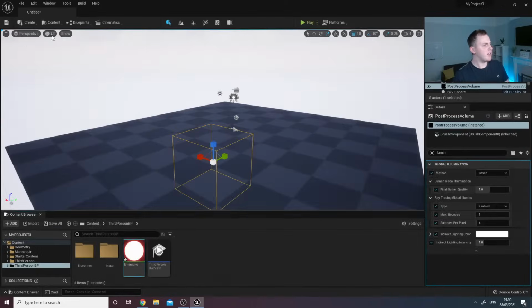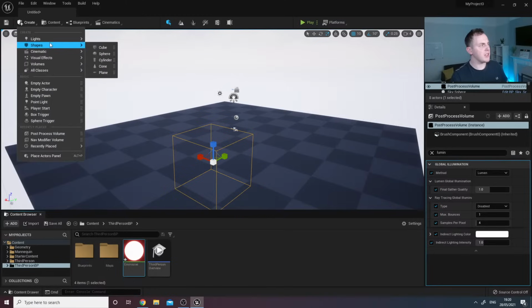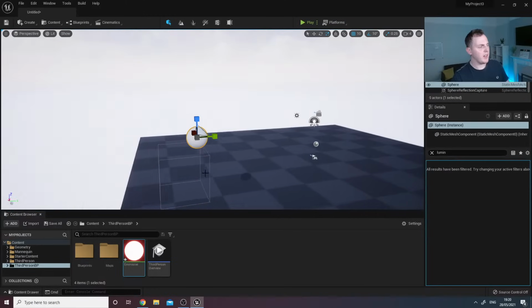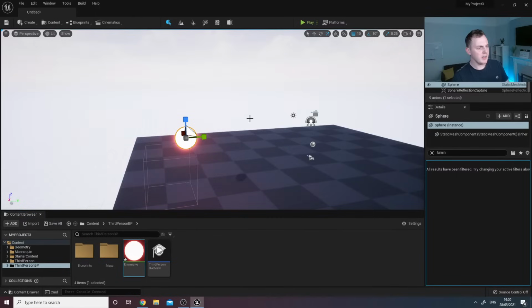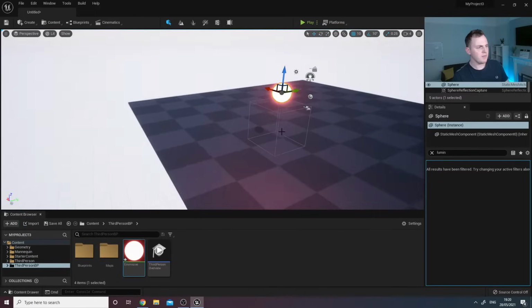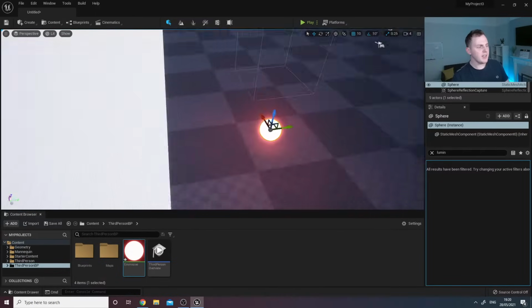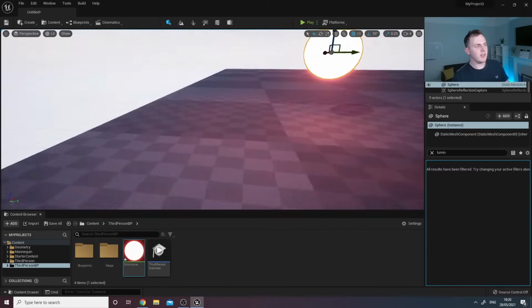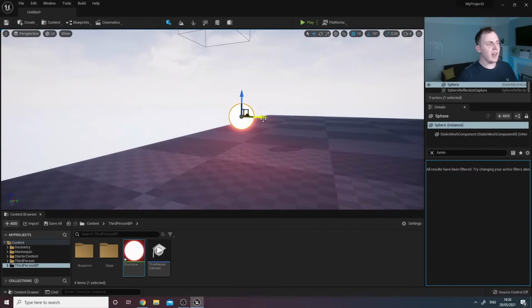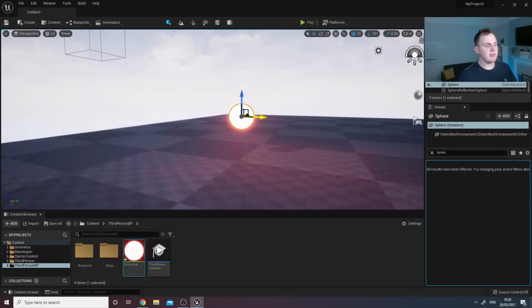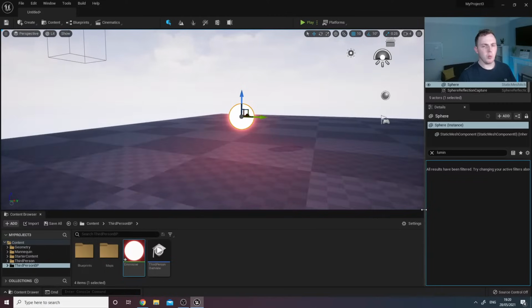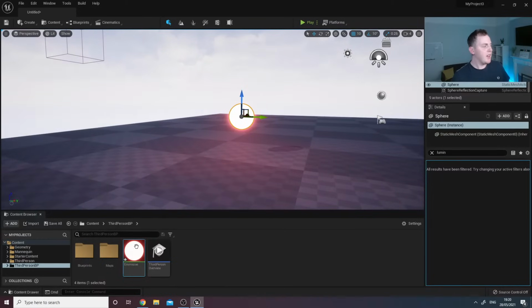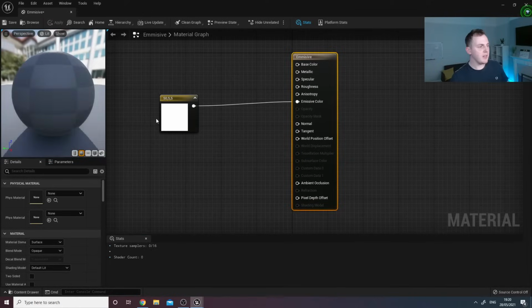If I then go through and create myself a shape of the type sphere here, I'm going to apply this to my sphere, and then notice as I bring this down to the ground, we're actually receiving light on the ground from my emissive material. And that is just one of the many things that Lumen is going to be able to do for us. That's super, super exciting.